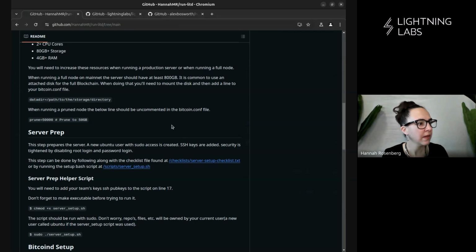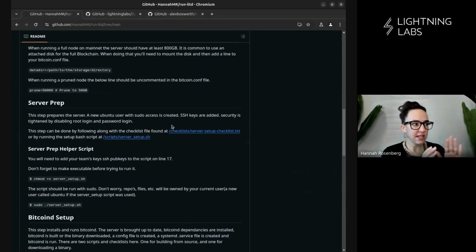All right, so these sets of scripts come in basically 3 stages, right? We have one script that we're running just to do server prep. That's where we set up a new user and we do some basic security things like disable root login and password login. So that's pretty simple, and we add our SSH pub keys, etc.